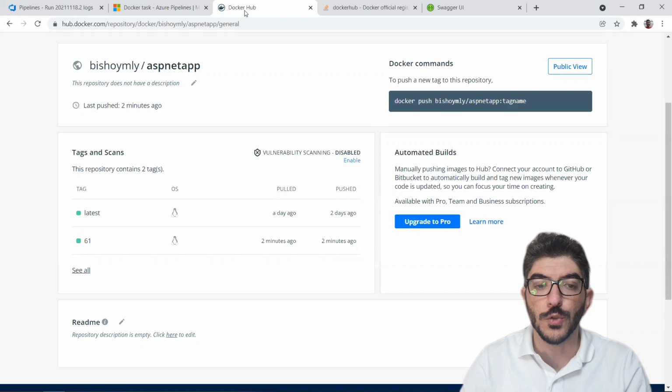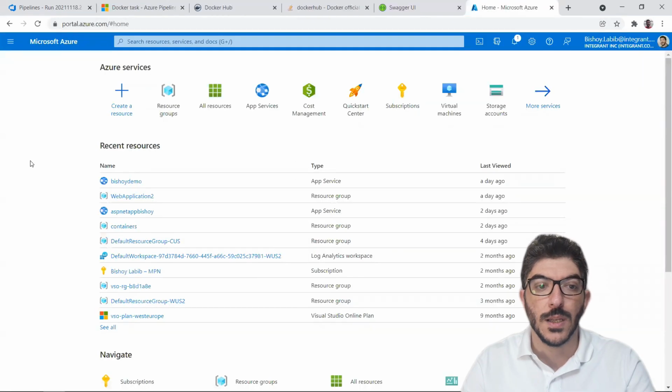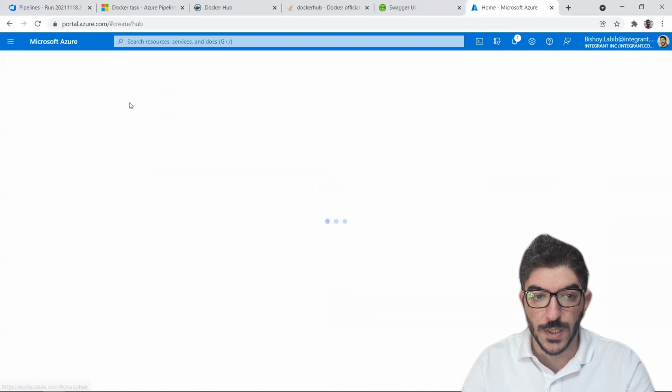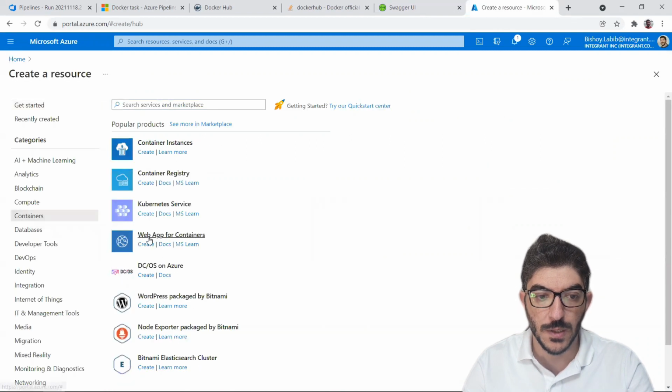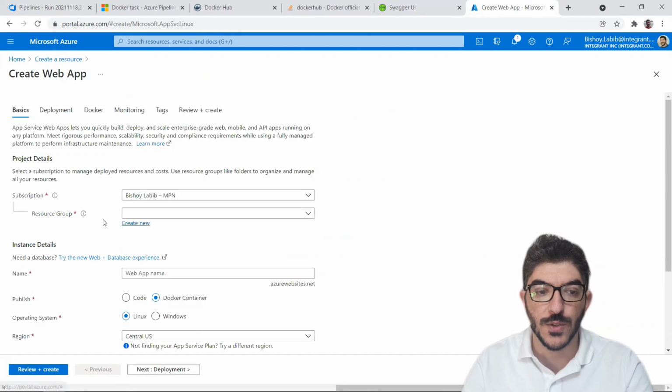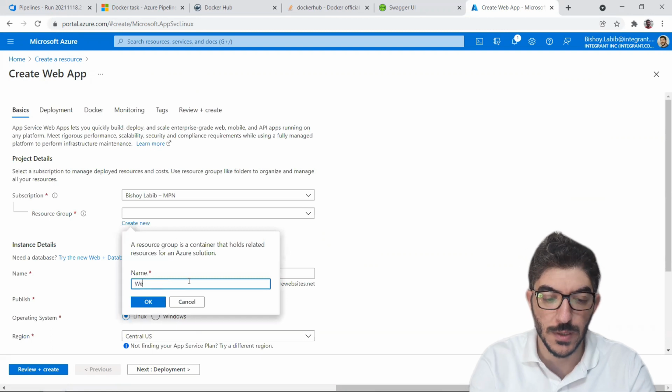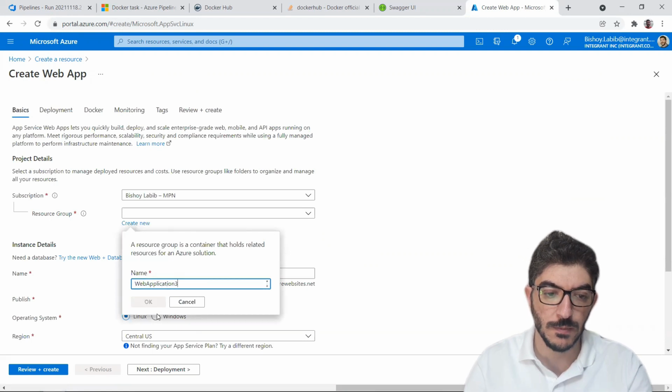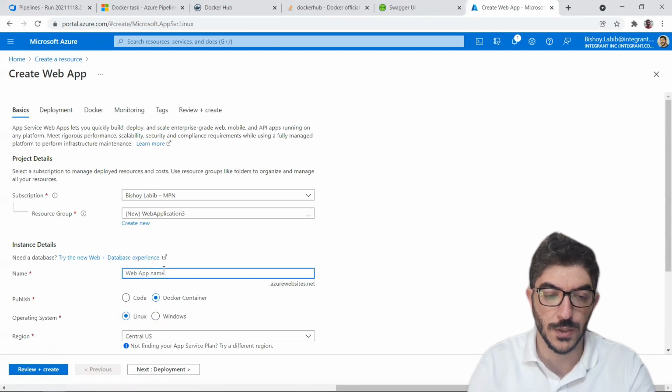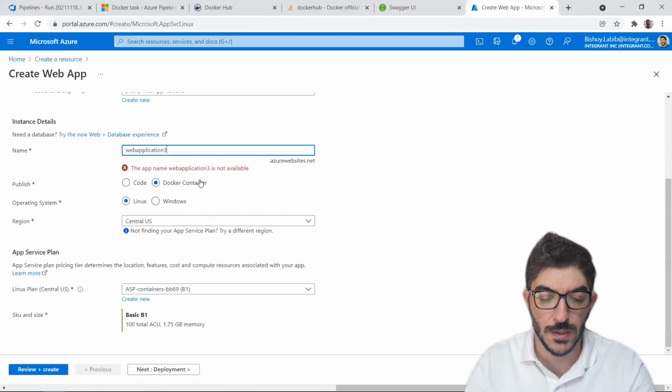The next step is to go to Azure portal now and create an app service that runs this container, a container that uses this image. Let's go to portal.azure.com. I'll create a new resource of type Web App for Containers. That's a preview feature. I'll choose from here the resource group to be web application 3. And I'll choose the app name to be web application 3.